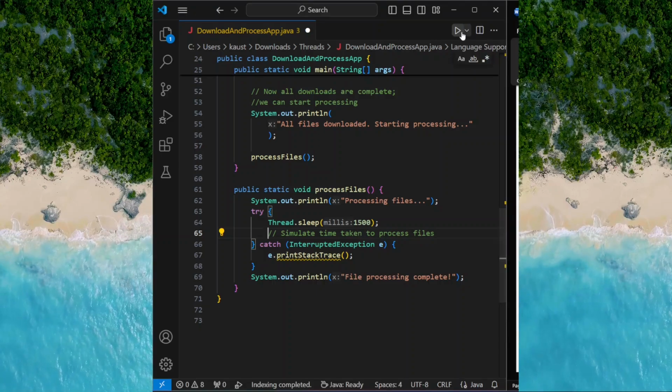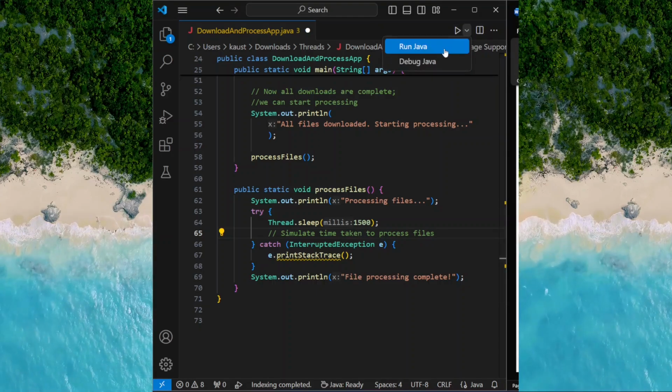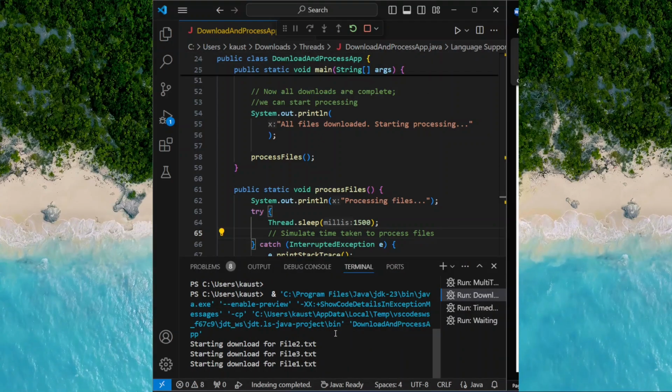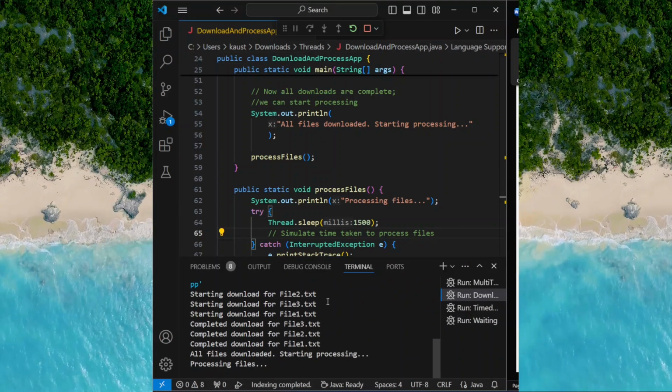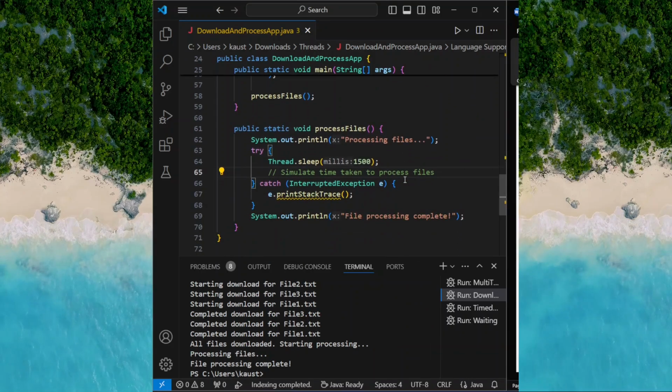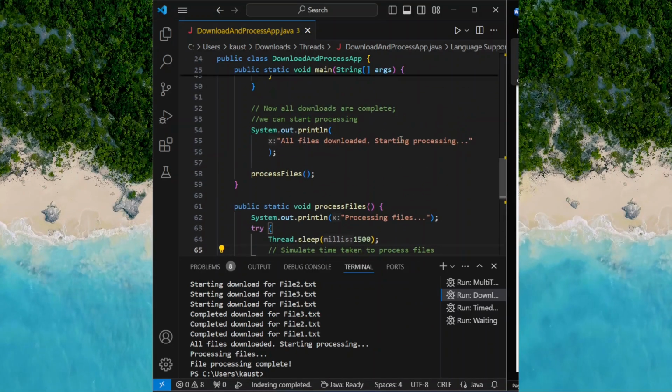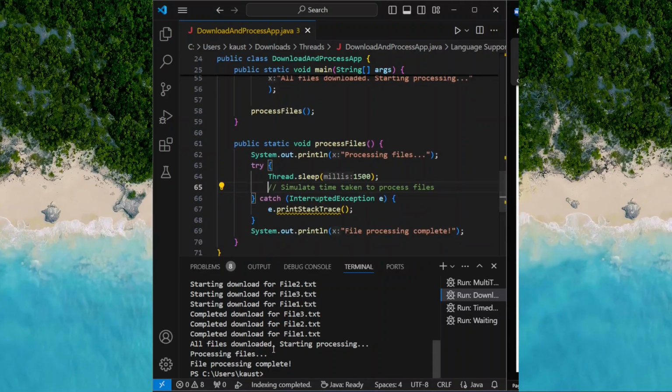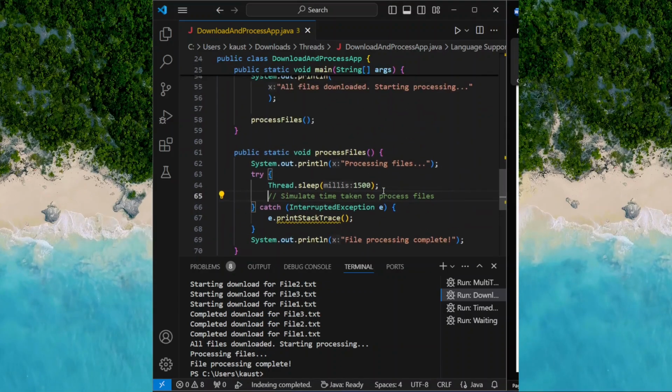Now let's take a look at the output of this program. Okay, so it is simulating the download time. Download is completed, and once all the files are downloaded, the processing starts over here. That is, the main thread finishes its execution. File processing is completed.